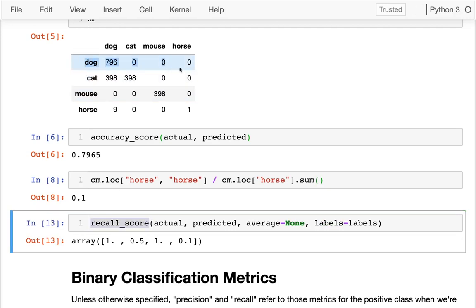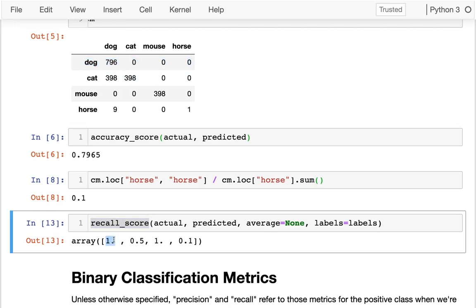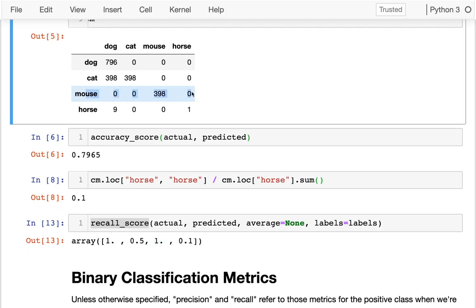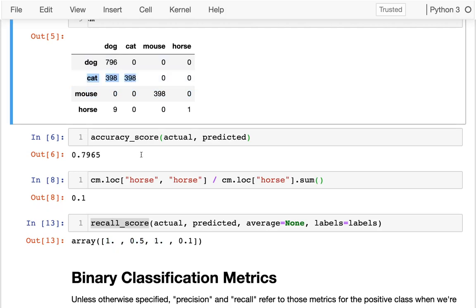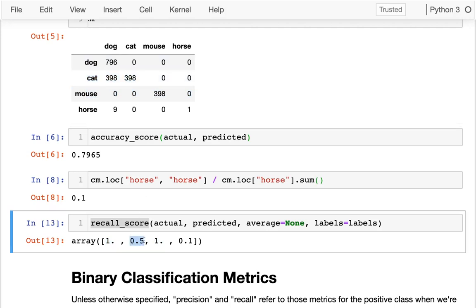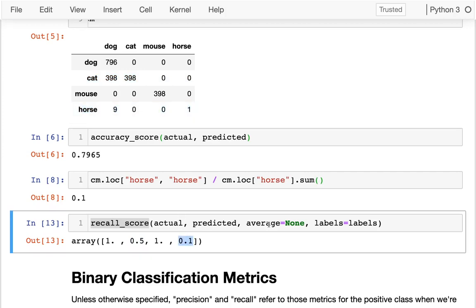And what I see is that recall for the dog is perfect. If I see a dog, the model is going to recognize it as a dog. It's also perfect for mice, right? If it sees a mouse, it's going to recognize it as a mouse. For cats, right, if it sees a cat, 50-50 on whether it will correctly identify it. And then for horse, only a 10% chance that it correctly identifies it. Okay, those are my 4 recall numbers.